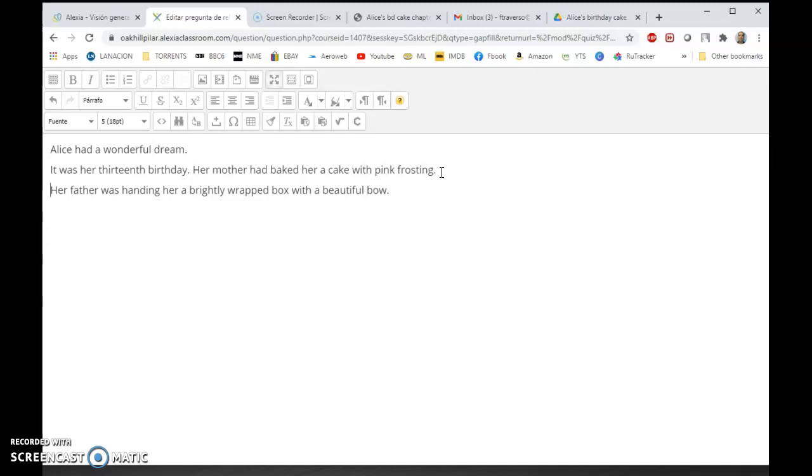And what I'm going to do is put between these square brackets the word I want them to complete. Okay, so that's all I do. I put square brackets around the words that I want them to complete.